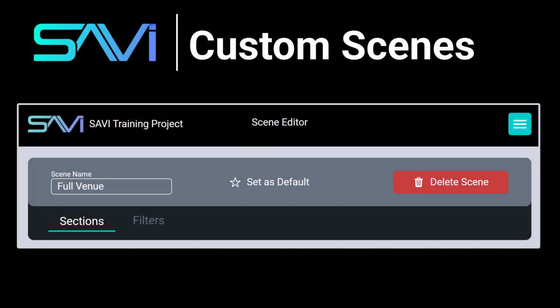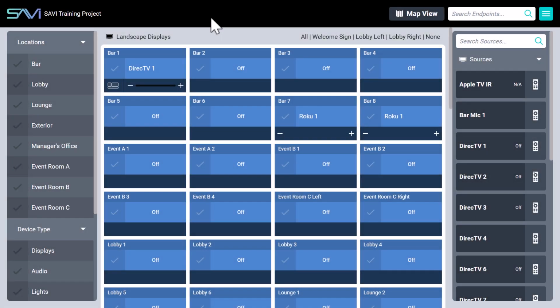In this video, we'll look at how scenes work in SAVI and how to create a custom scene. I'll be using SAVI version 3.5, but everything covered will apply to any version of SAVI 3. This is Facility View with a custom scene currently active.